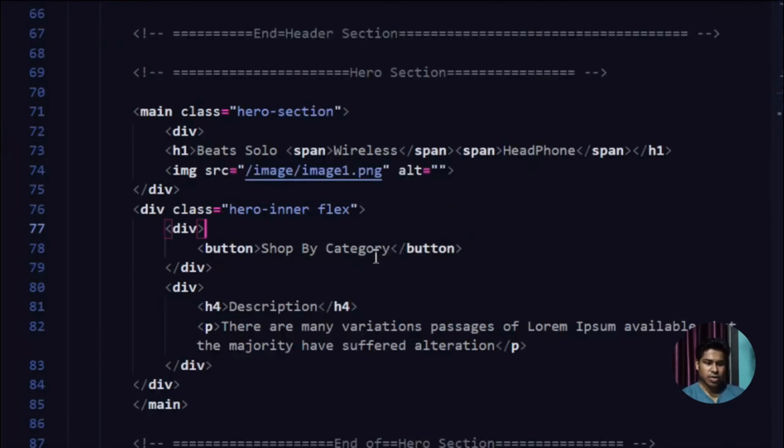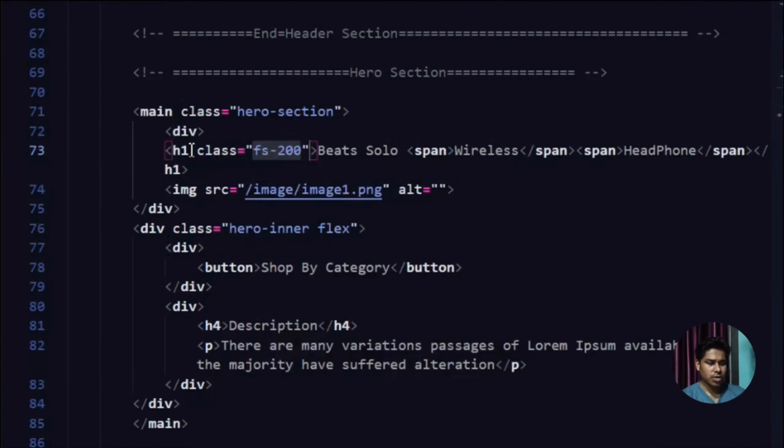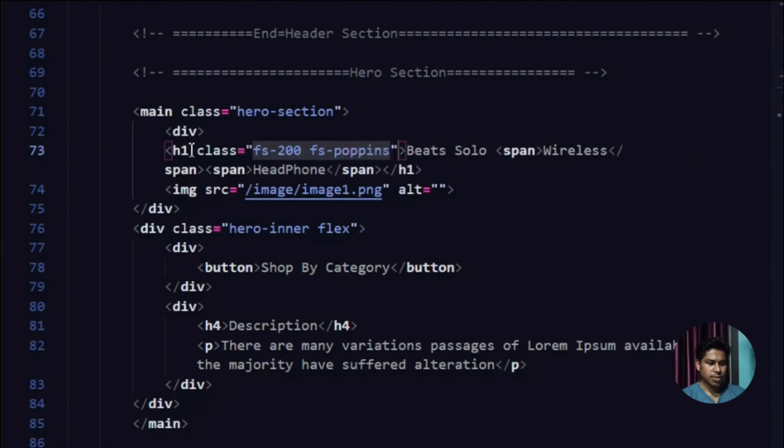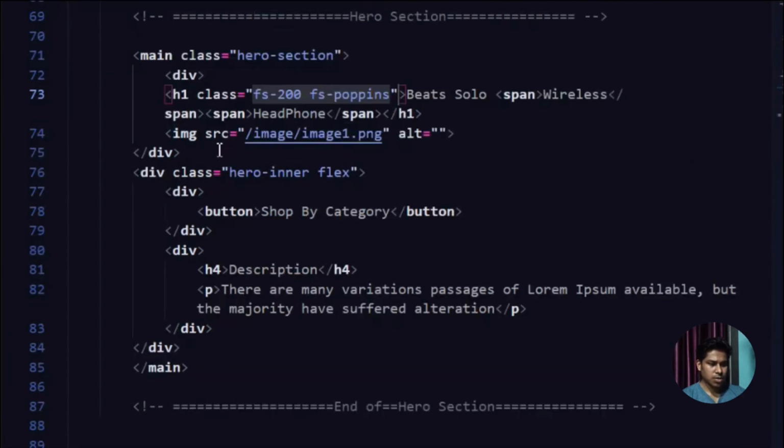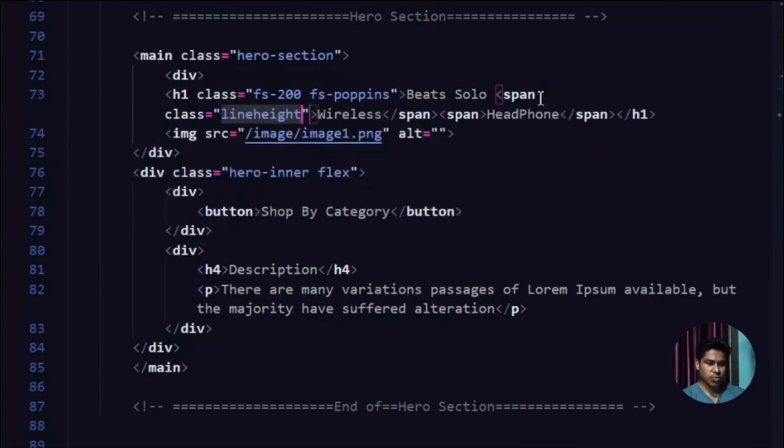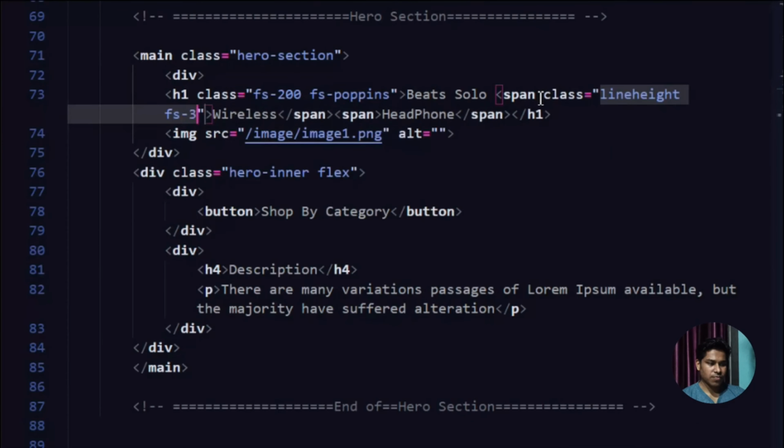Let's start assigning the utility classes. So let's assign a class to my h1. The font size is going to be 200, and font family is going to be Poppins, and let's come to my span, class is going to be line height. I want to have some distance between the text. Okay, now font weight is going to be 300, bold 900, and this one is going to be Poppins.